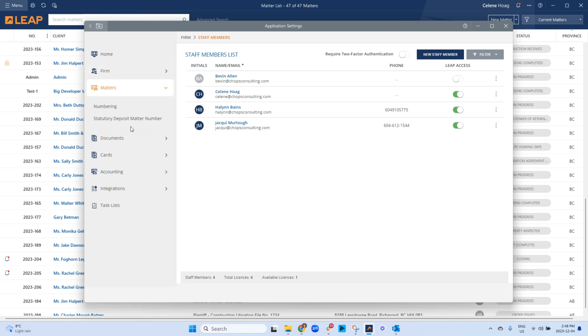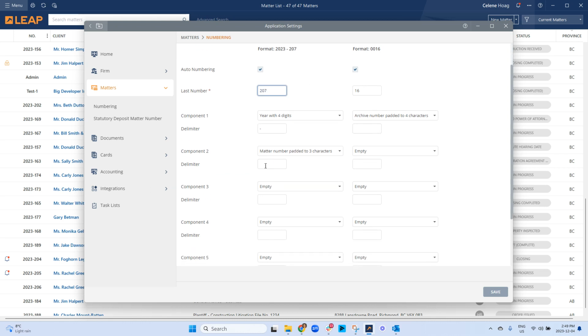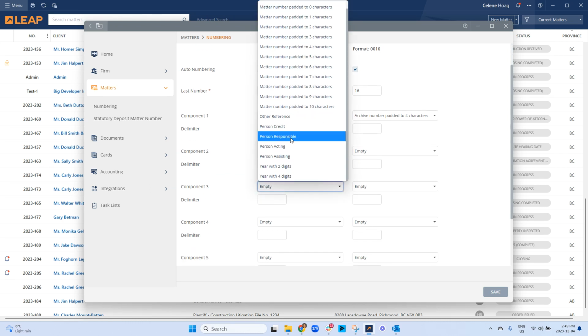Matters, this is where you will update your matter numbering. So if you want matter numbering to be automatic, check this, and then what the last number is. So the next one will start at, in this case, 208, and what components you want. So we chose year dash matter number padded to 3 characters. But you can also add things like a person reference, like their initials, a year with 2 digits instead of 4, things like that.